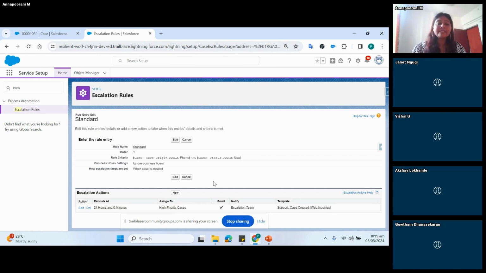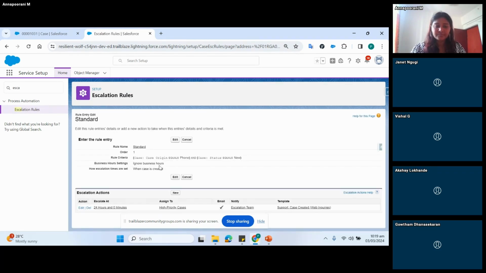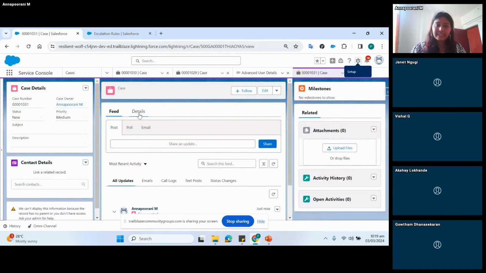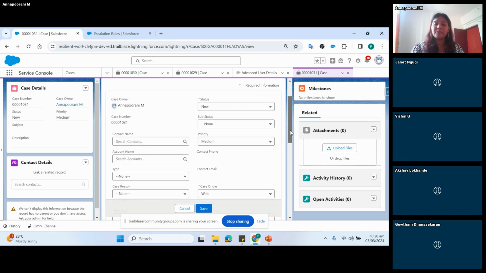Any queries in this? Yes, in the rule criteria, you have mentioned that the case origin is equal to phone. Are such cases created by the support team itself, or automatically, like email to case as we showed in the last session? Generally, cases with phone as the origin are created manually by the customer care people who receive a call from the end customer. Otherwise, for case origin, email and web are the other options.